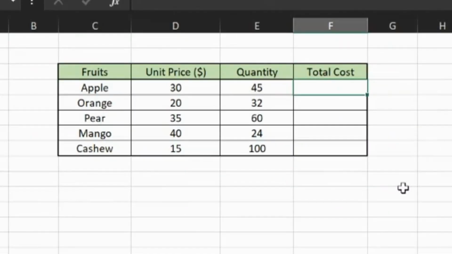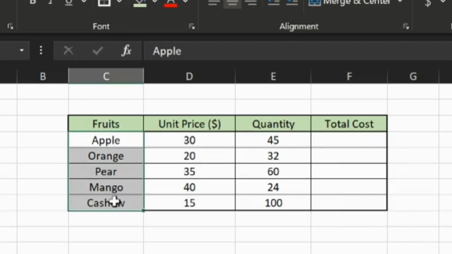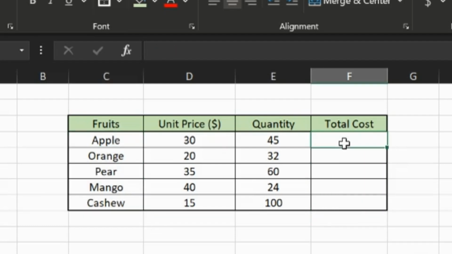Using this data set, we have fruits, we have the unit price, the quantity, and we want to find the total cost. So we're going to get the total cost of these fruits that have been sold. We'll just simply do the unit price times the quantity of fruits that were sold per fruit. And to do that, we just do equal to the unit price for apple is 30 times the quantity here is 45, and then we'll click on enter.